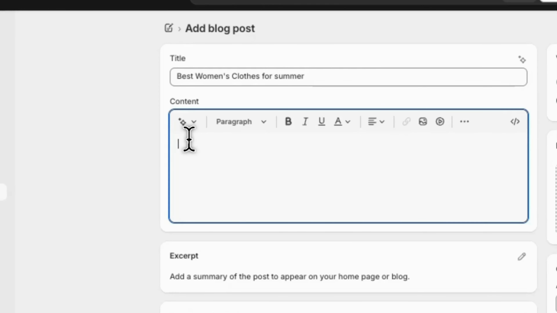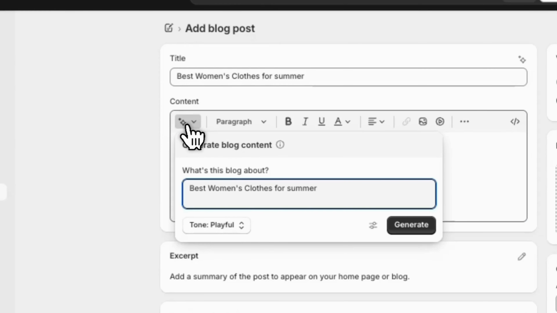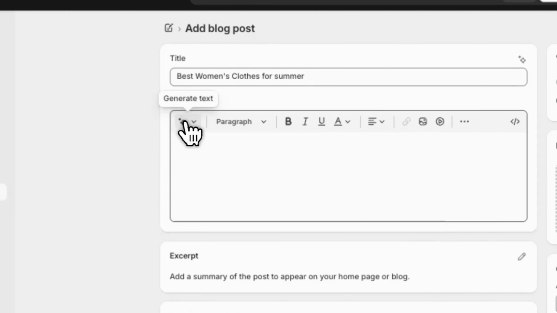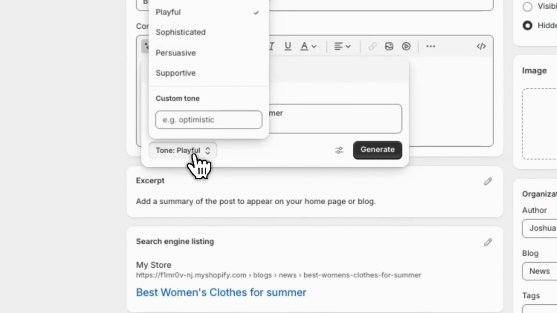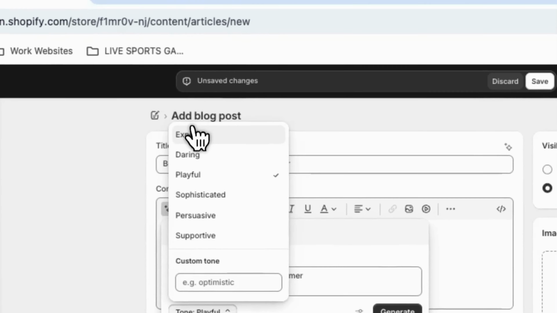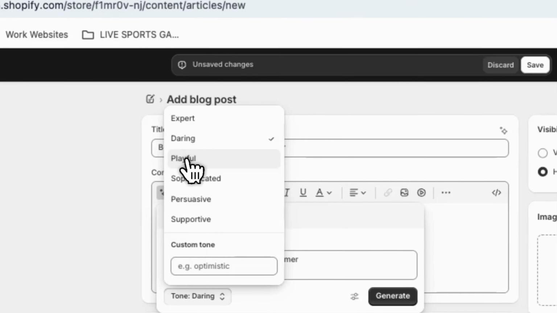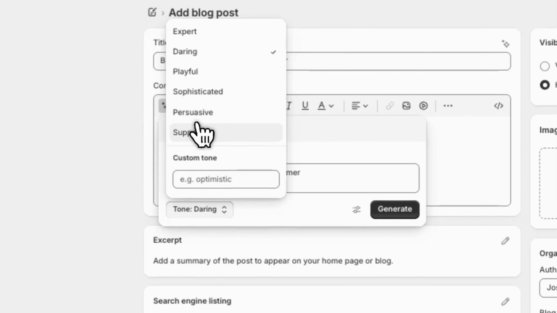But for this tutorial, we're going to try something faster. So Shopify actually has AI tools built right in that can help generate content for you. So to use it, look for the sparkle icon. That's the AI writing tool. So click it. And then it will automatically pull in the blog title that we just wrote and use it to generate content.